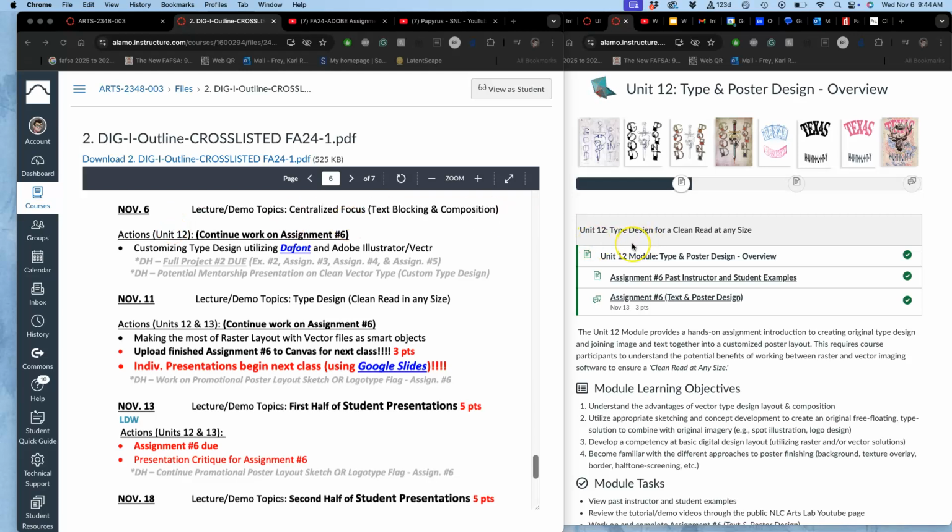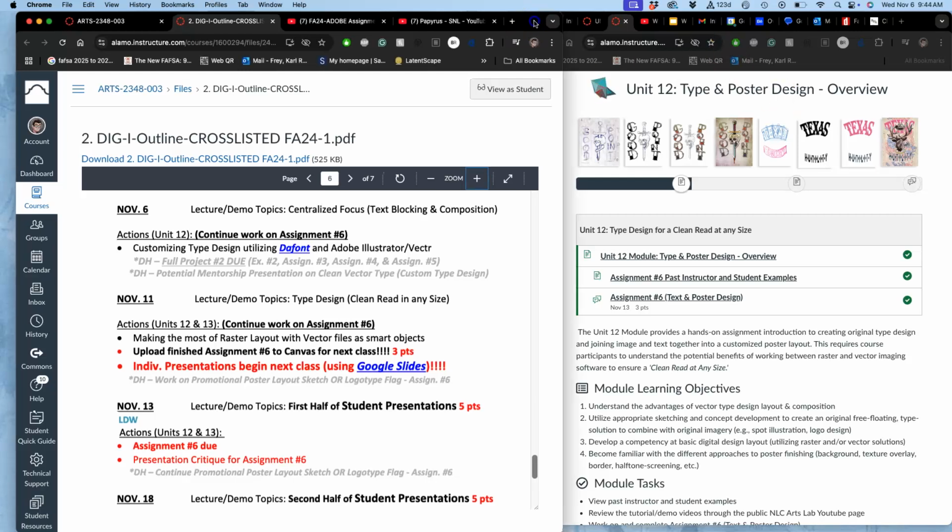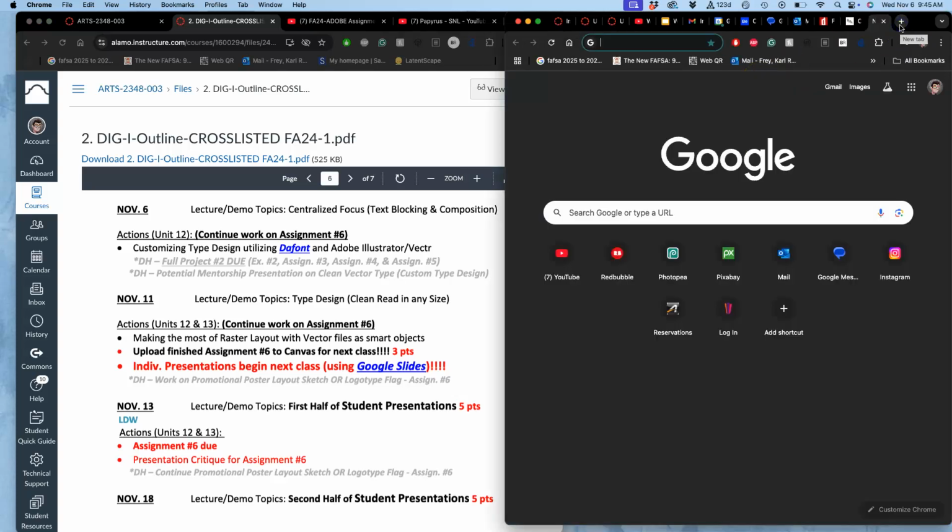Okay, so in continuing with Unit 12, where we're designing type and then using that type in a full poster layout, we're using the term design here in the most appropriate way. Design is a field of visual art where you are meant as the artist to solve problems. And the problems are usually already set out for you. So in terms of poster design, one problem that's always set out for you is the format.